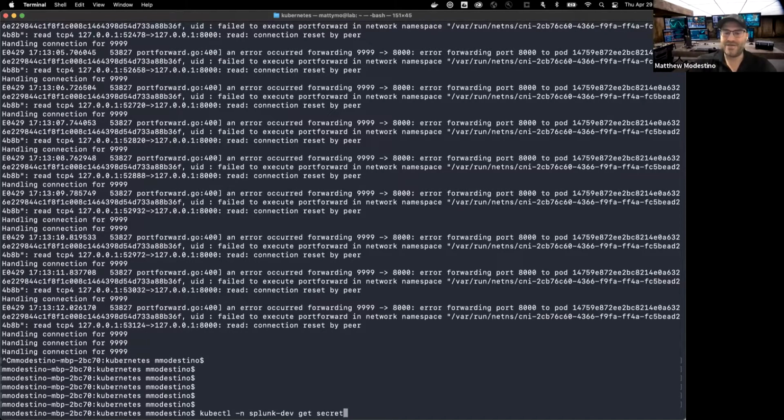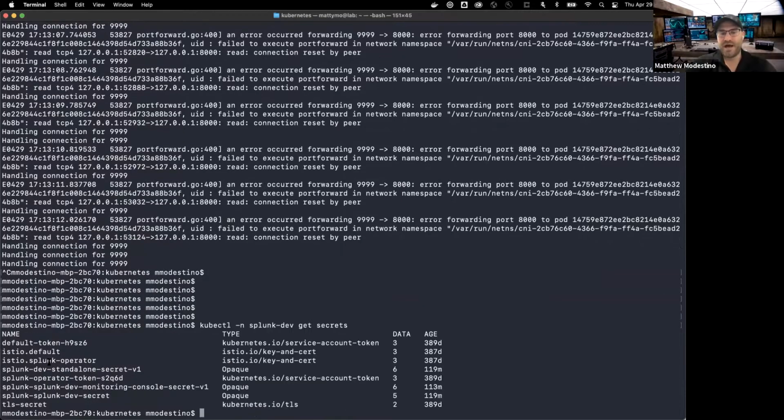Again, the operator took care of everything for me. So I'm going to ask Kubernetes to show me any secrets that have been created in the namespace called splunk-dev, and you can see that the operator took care of creating and syncing the secrets that I'm using. Whether it's a standalone or a large cluster, syncing the secrets across the cluster is a pain. So this is a really cool feature, and that's why I wanted to show it to you real quick before we get out of here.